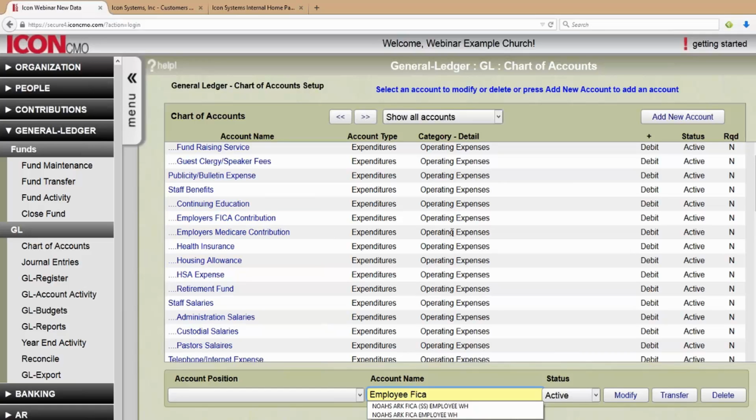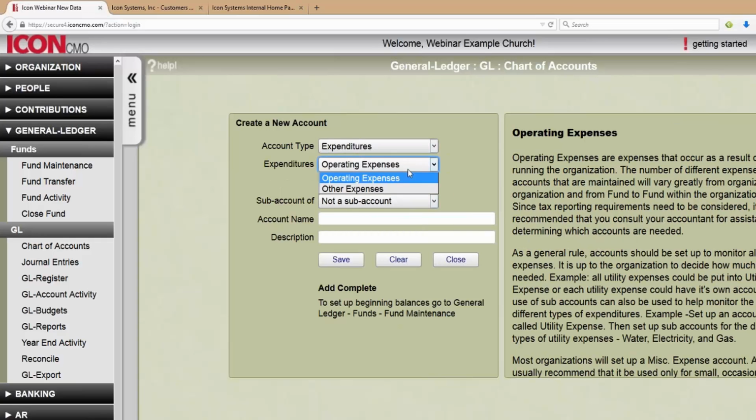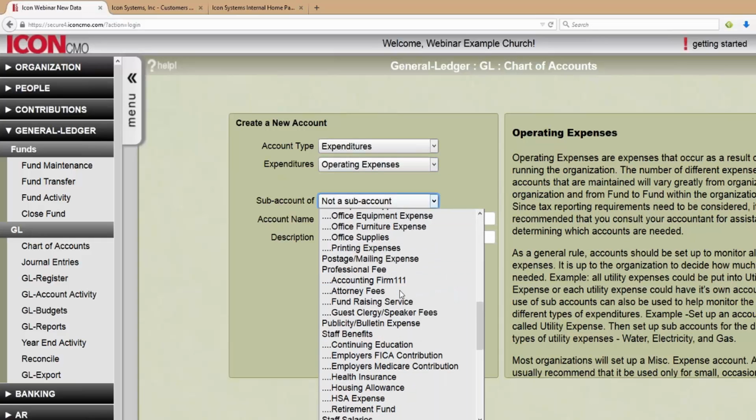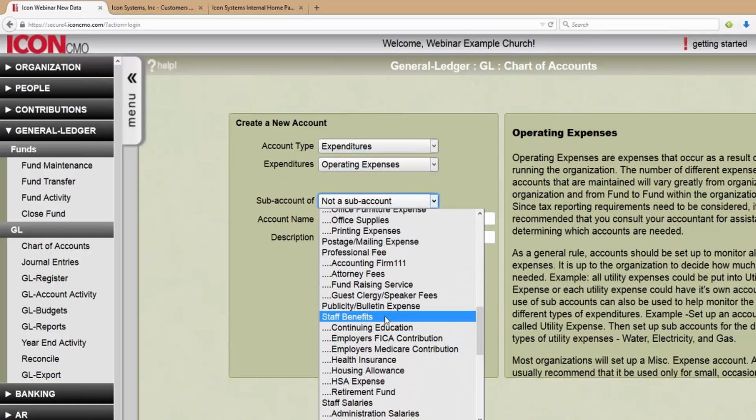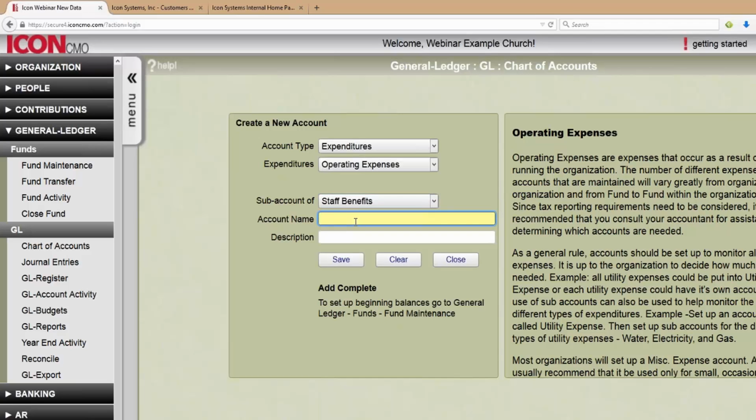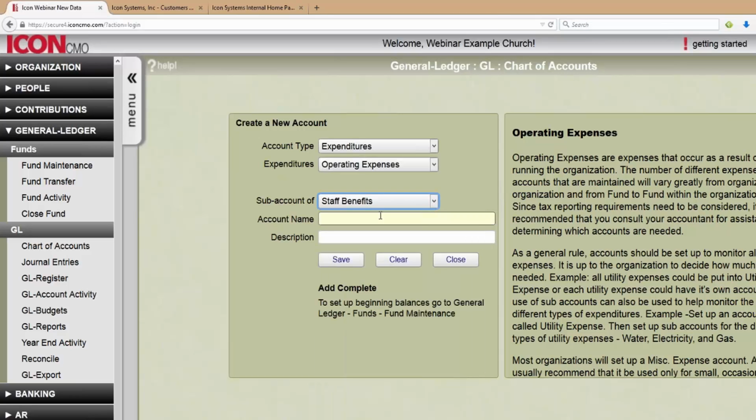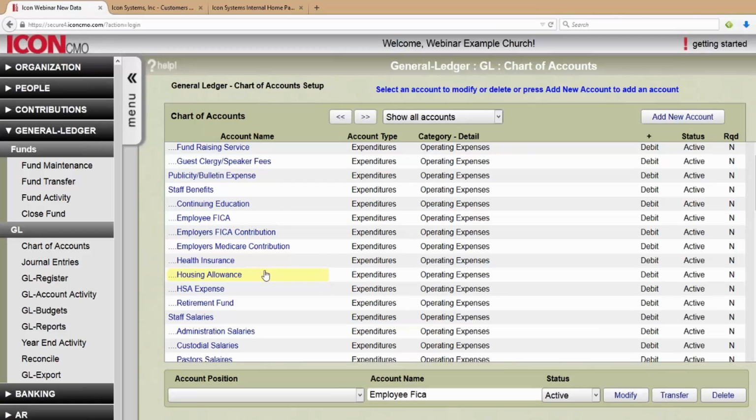Well, since these are an expenditure and they're an operating expense, it's pretty easy to find those. We can add new account, same place, except we're going to go to expenditures now. And we're going to do operating expense, and I'm going to scroll down till I see staff benefits here. And I'm going to make it a sub-account in with all these other ones. Okay, and I might call it, let's see, what do I call these? I call these employers FICA, so I'll call it employee. Okay, and I would just click Save. And now when I close there, I got employee FICA and employer's FICA.